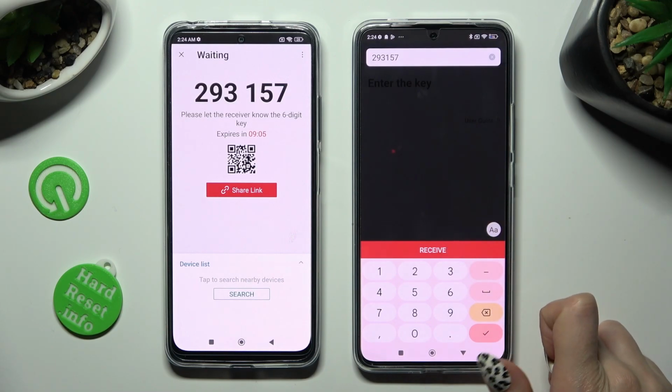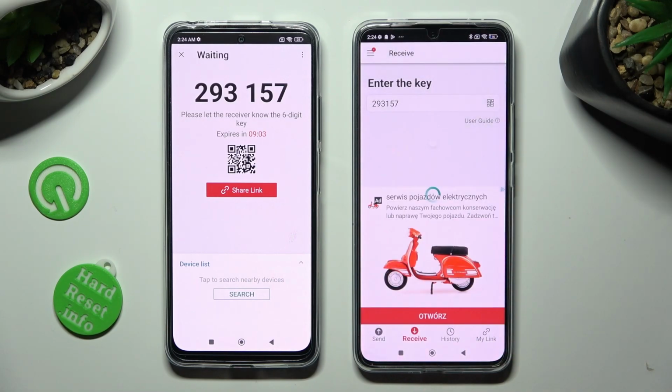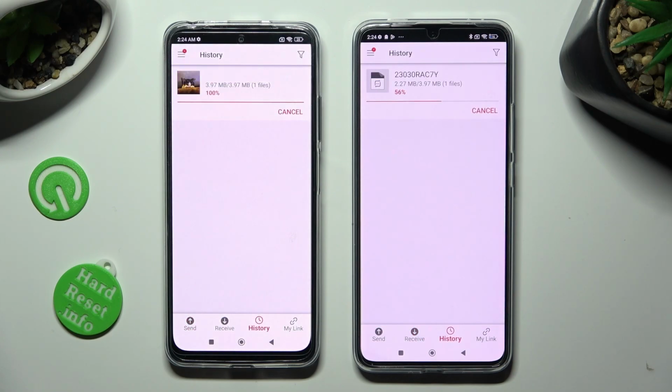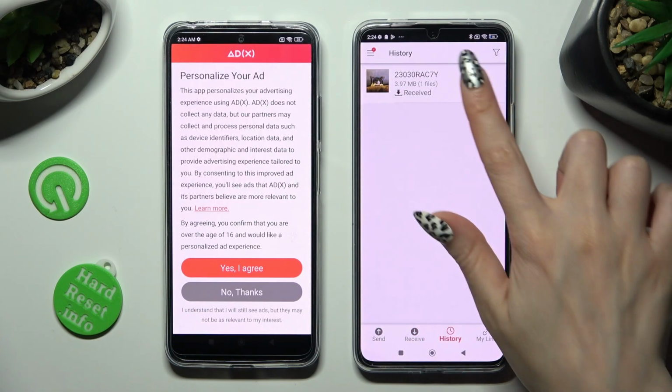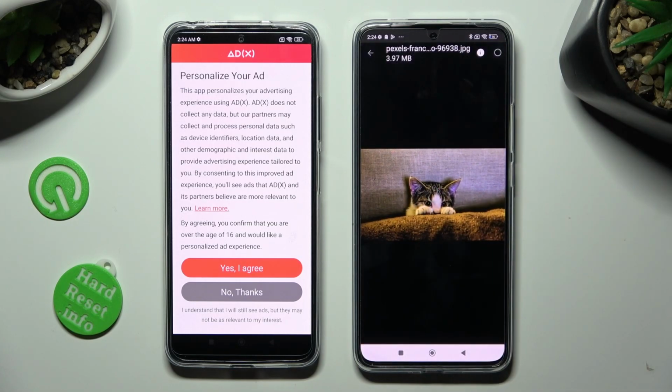So when I click on it and wait, I can see that my photo was successfully sent.